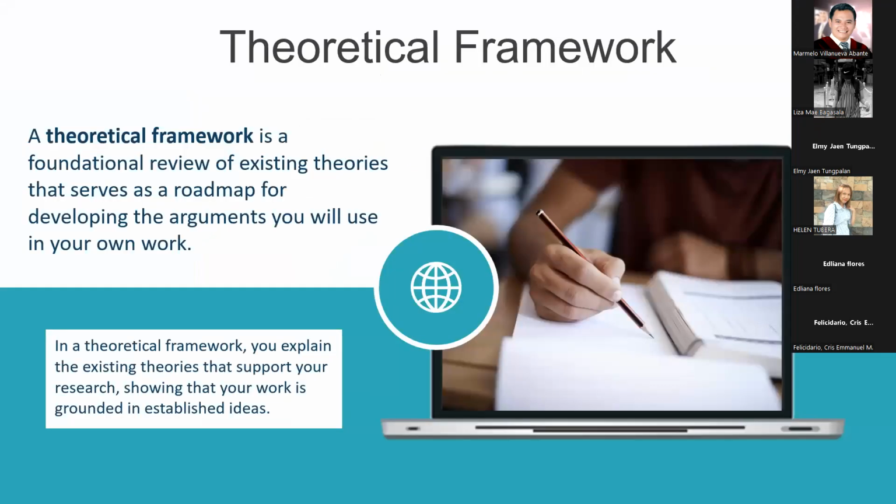Theoretical framework is a foundational review of existing theories that serves as a roadmap for developing the arguments you will use in your own work. So, as Sir said earlier, it serves as the structure of the research. It is also developed by researchers to explain the phenomena, draw connections, and make predictions. In a theoretical framework, you explain the existing theories that support your research, showing that your work is grounded in established ideas. So in other words, theoretical framework justifies and contextualizes your later research or dissertation.